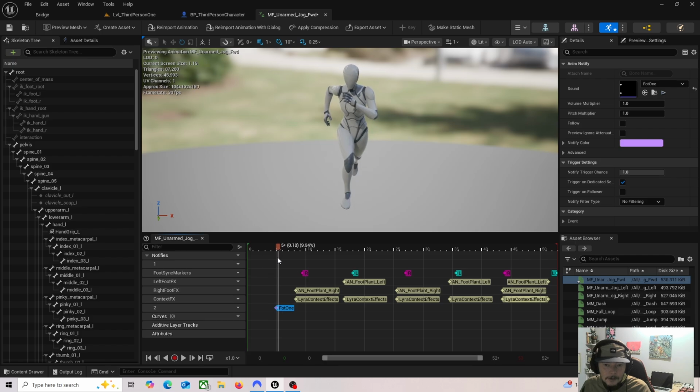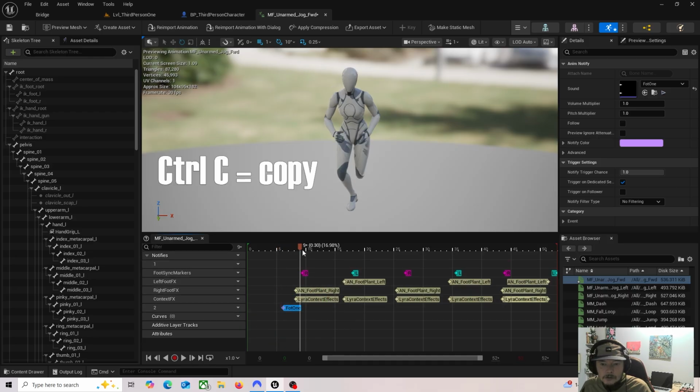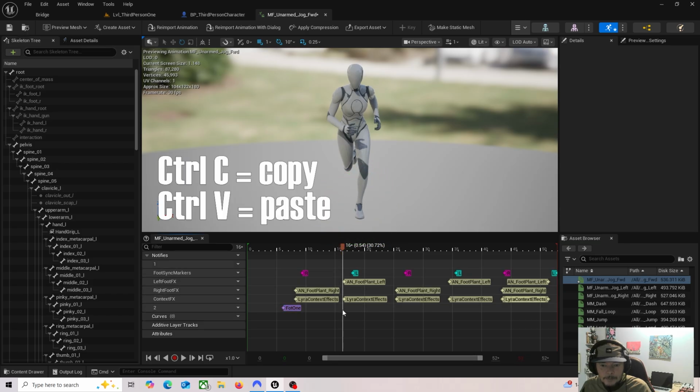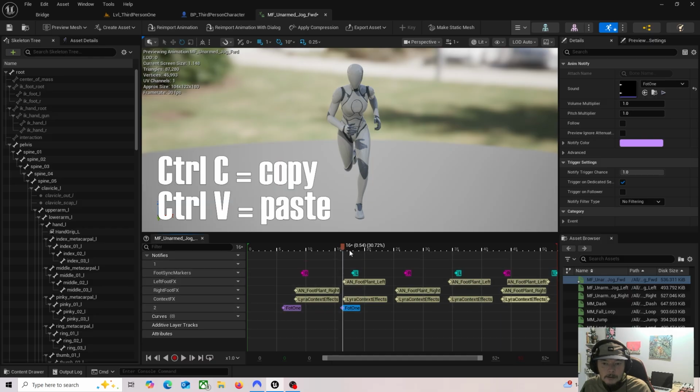So for now, I've just threw it in anywhere, just randomly, but you don't want to put it anywhere. You want to put it when the foot hits the floor. So look, see the first foot there, right? And then click on that blue, press Control C, then scroll across to where the next foot hits, and then click in that line and press Control V. Now you see I've got another one.